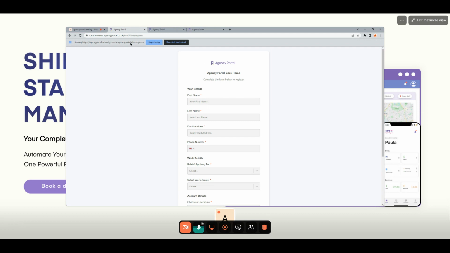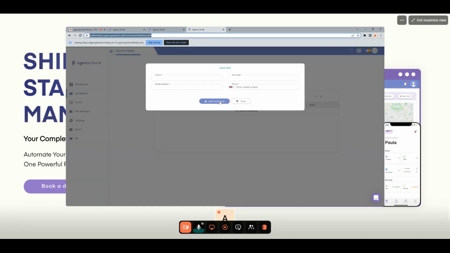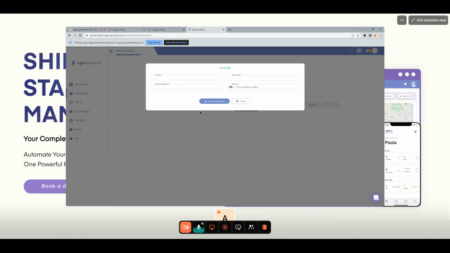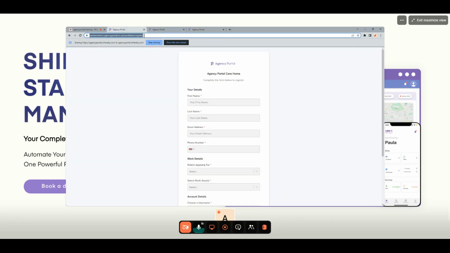So it will send them this registration form here in a text message and an email. That's all the invitation does. It just gives you a way to send someone the registration form. This is no different from asking them to go onto your website and then click the register button. It's just another way to send them this form. So you do not have to use the invitation button for people to register. It's just another way for you to send that link to someone. The other way is you could just send them an email and you can copy paste the link as well.